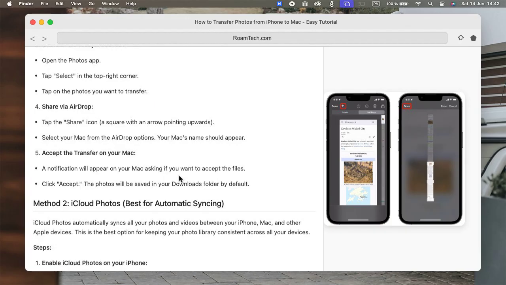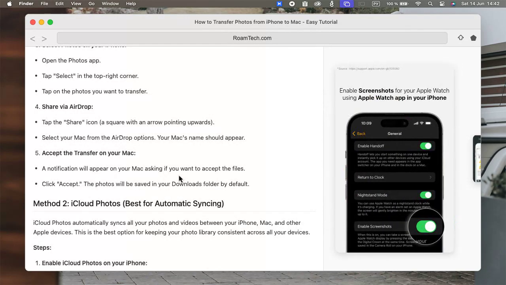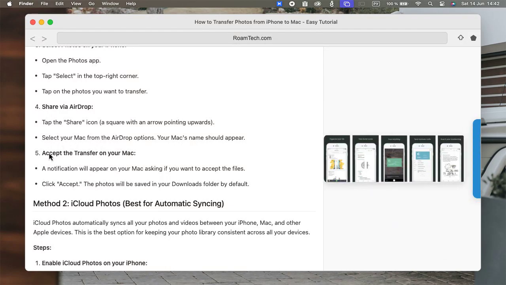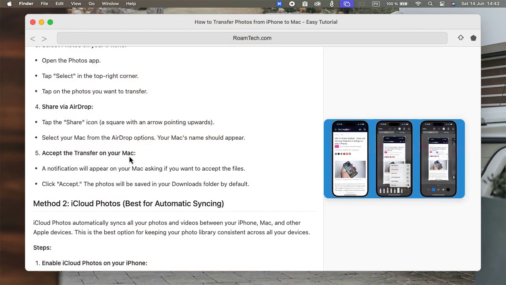Finally, let's cover the simplest method, email and messaging. This is the easiest way to send a single photo or a small handful of photos. Just open the photo in your Photos app, tap the share icon, and choose Mail or Messages. Enter your own email address or phone number, and hit Send. The photo will be delivered to your Mac in seconds. This is great for quick and easy transfers.